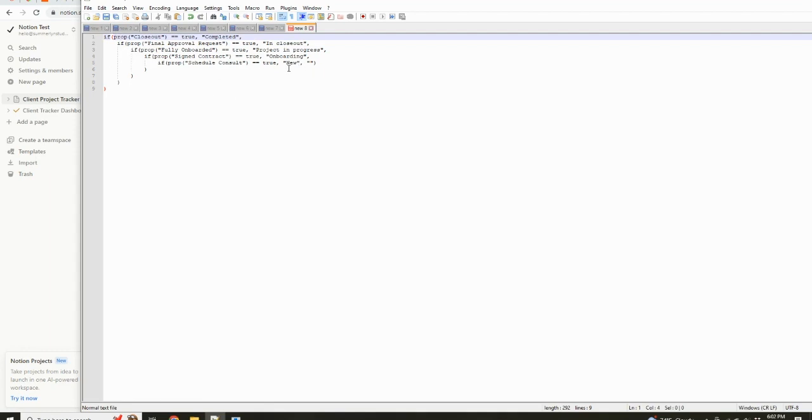So if the schedule consult is checked, that's the first step, right? If I've said I'm going to schedule a consult with them, then my status for the project is new. It's brand new. But if the signed contract one, so each one of these going up sort of overrides the one before it. So we're going to go up sort of like a hierarchy. If the contract has been signed, then in this case, the status will be onboarding. They've signed the contract, they're onboarding in progress.